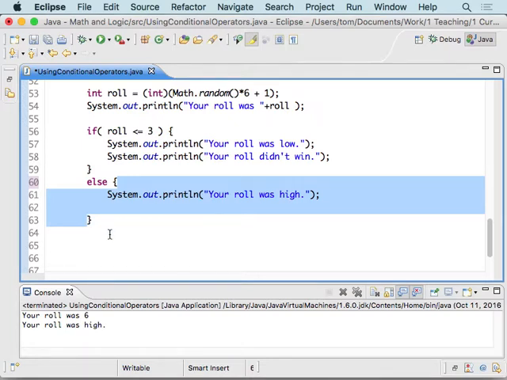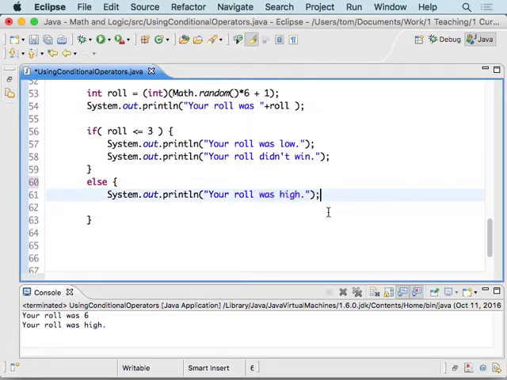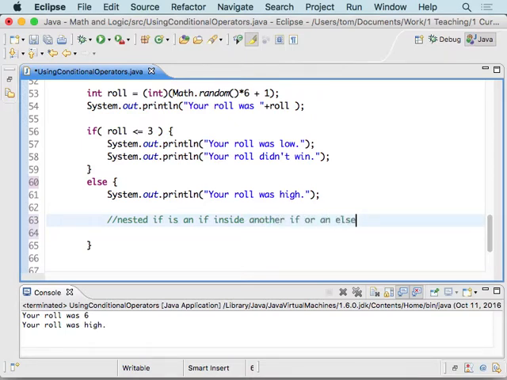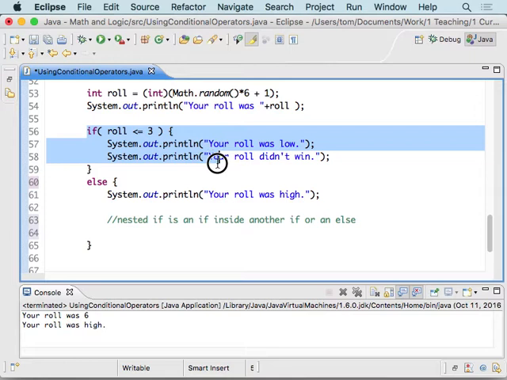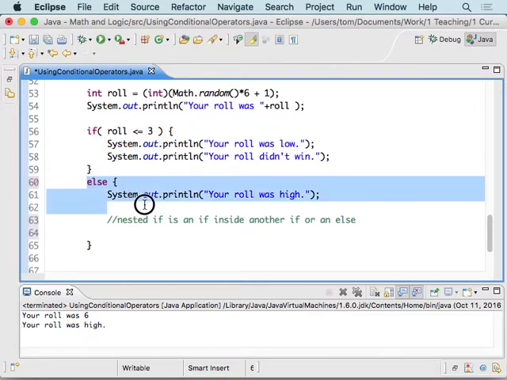Okay, so let's say that we want to make a decision inside of here. So we say, okay, your roll was high, but did you win or not? So let's say that the only way that you win is if you roll a 6. Well, then we can do what's called a nested if. Okay, so a nested if is an if inside another if or an else. So basically it's like we want to make another decision after we've made one decision. So if roll is less than or equal to 3, we're going to do this stuff. If roll is not less than or equal to 3, we're going to do this stuff.